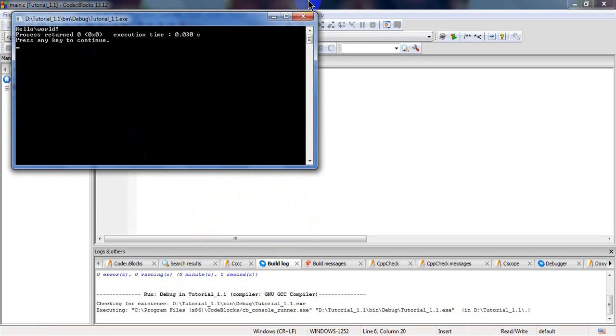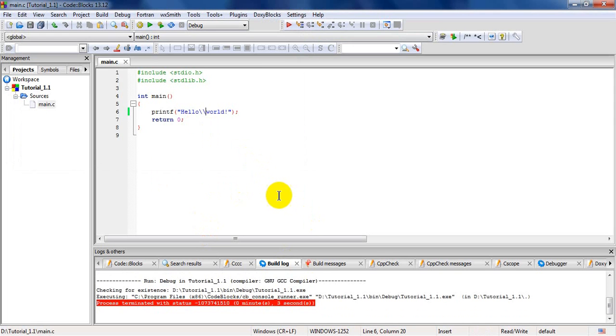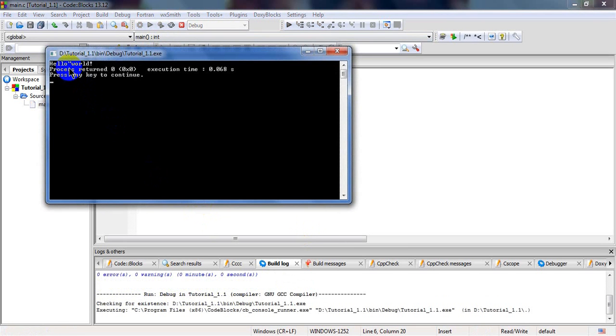There you go. And in case you want to include double quotes within your statement or message, just use a backslash and the double quote. It will include the double quote. So yeah, there you go.